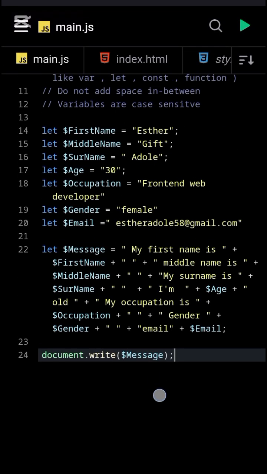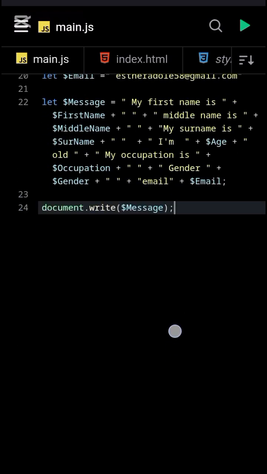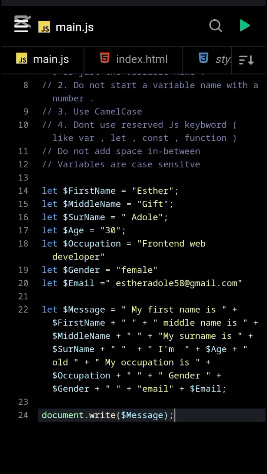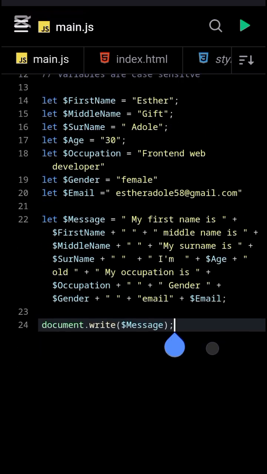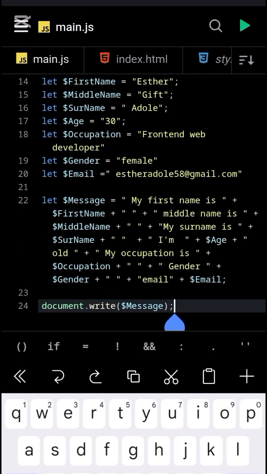Alright, so for your assignment, I want you to do something like this. Once you've understood what a variable is and how to declare a variable, I want you to create an introduction about yourself. Don't add any personal details that you don't want to show. Just add your name, maybe your occupation, what you love to do, and all that. Or you can just imagine random person information.